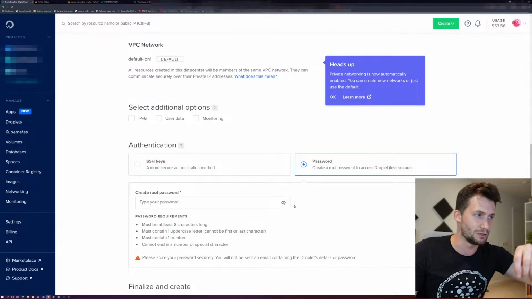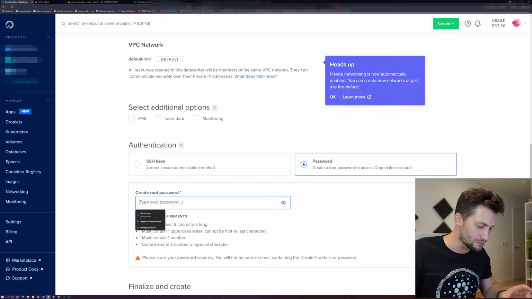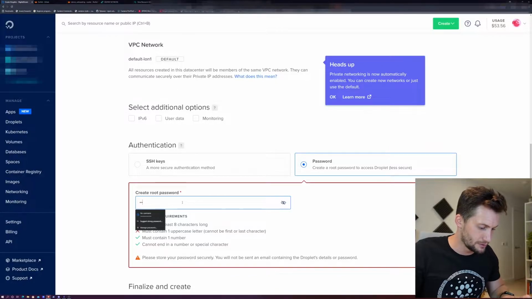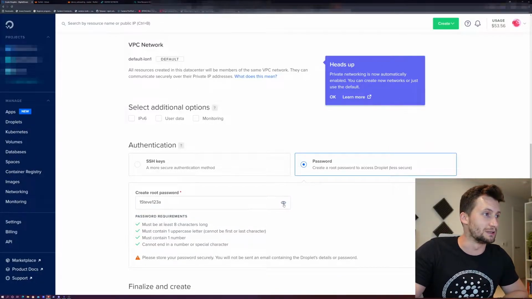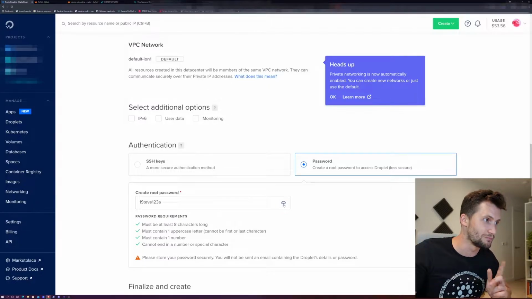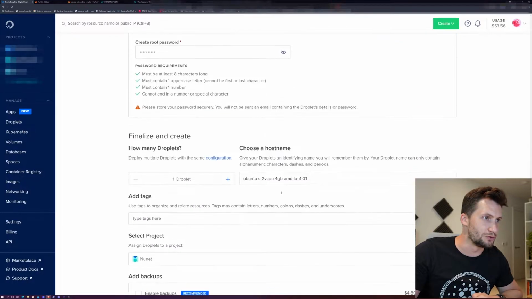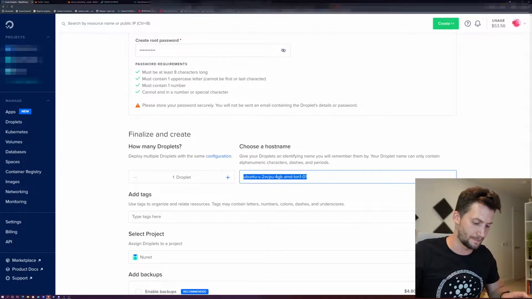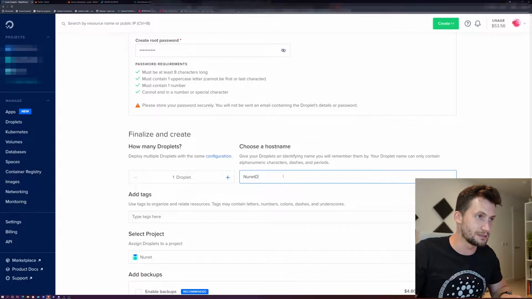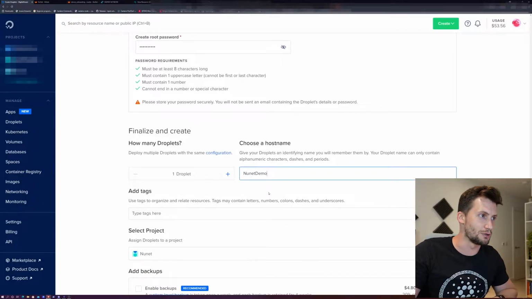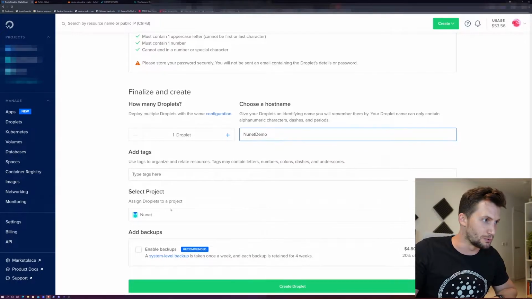I'm going to create a password, and the password is going to be 1Steve123A. All right, pick a better password than that, guys. Cool. Then one droplet, and I'm going to call it Nunet Demo. And I'm going to go boom, boom, boom, boom, boom.